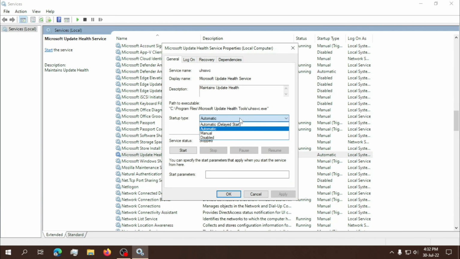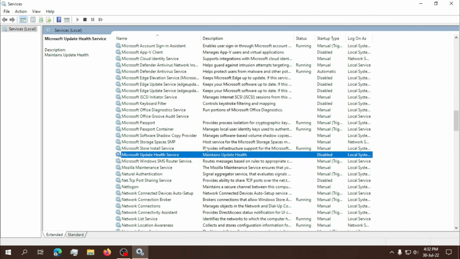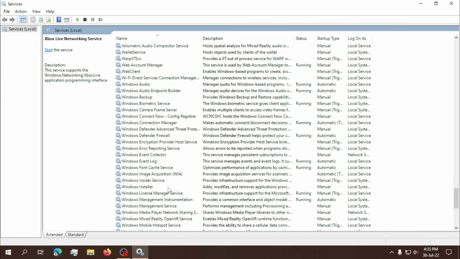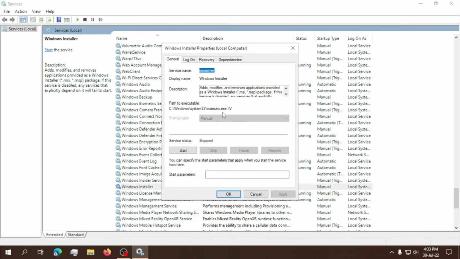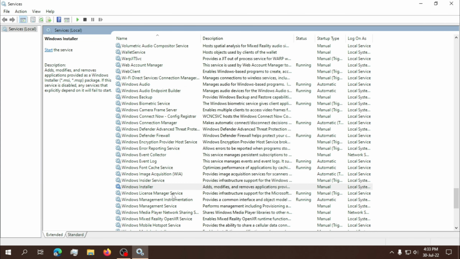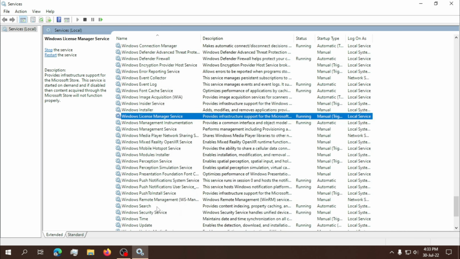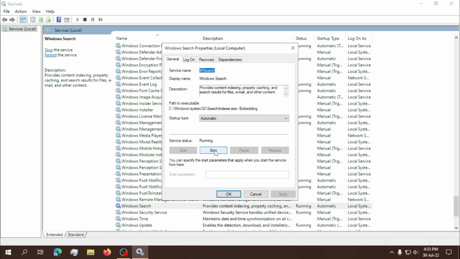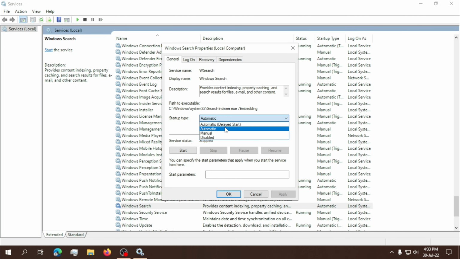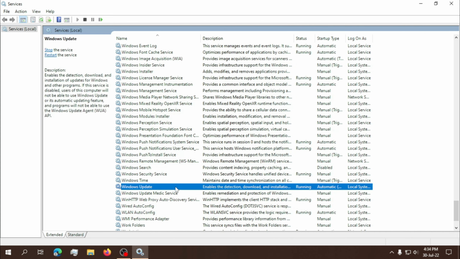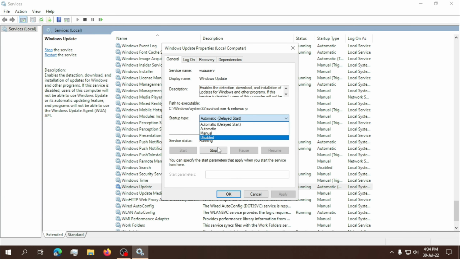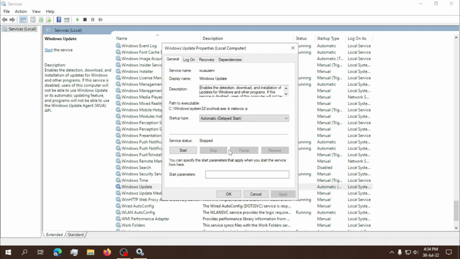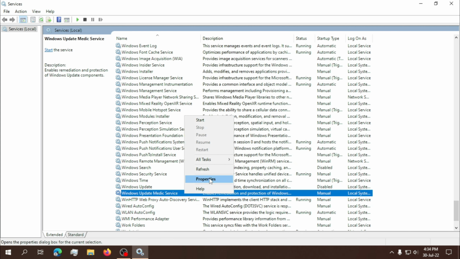Disable Microsoft Update Health Services. Select Windows Installer service, go to Properties and select the Manual option for this service. Go to Windows Search, go to Properties, select the Stop button and then disable this service. You can also select the Manual option. Go to Windows Update, go to Properties, select the Stop button, then go to Startup type and select the Disable option. Regular Windows updates slow down your performance.